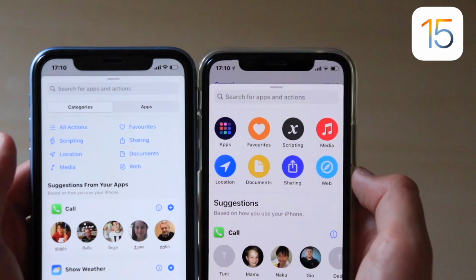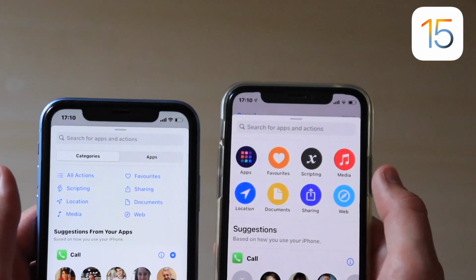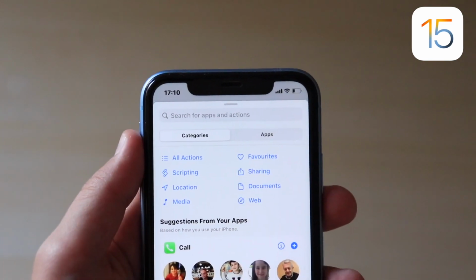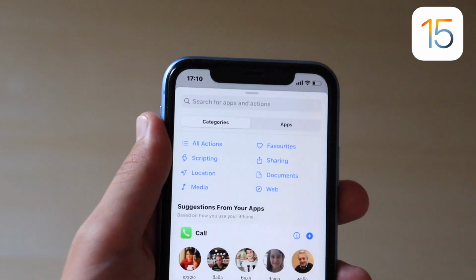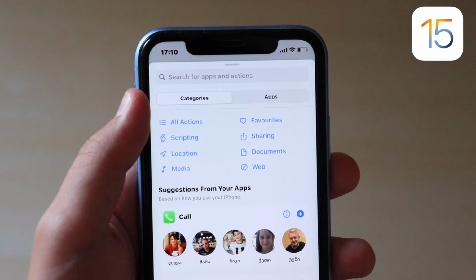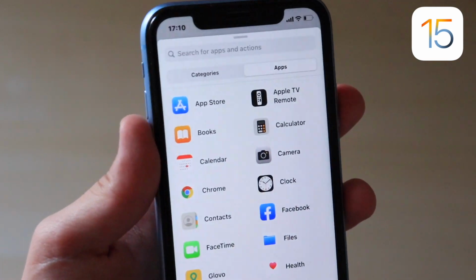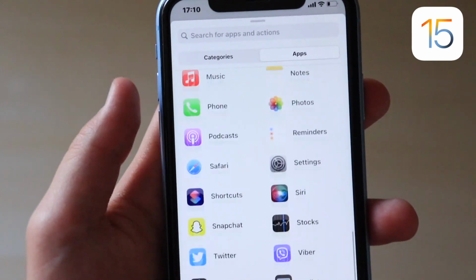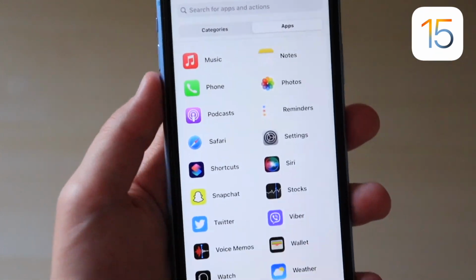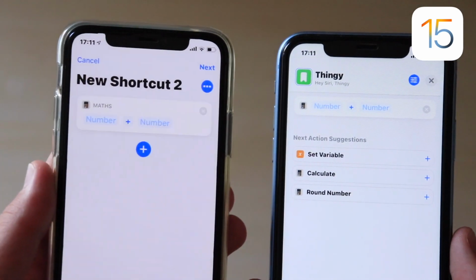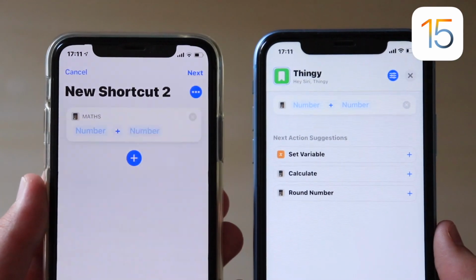Also, adding an action is different over here. As you can see, this is iOS 14, this is iOS 15. And so we now have browsing. The browsing is actually much easier with iOS 15. Here we have categories to choose from, as well as all the applications with which we can create the shortcuts. Isn't that great?